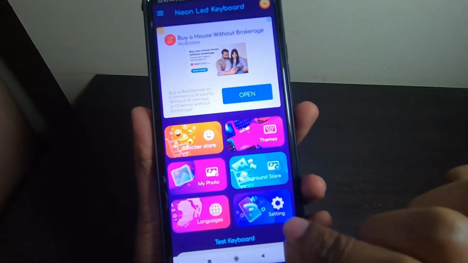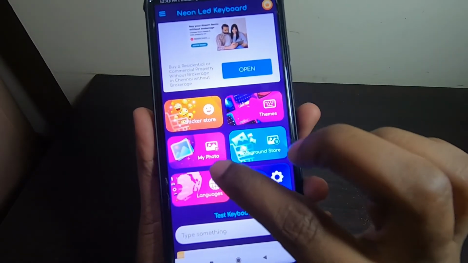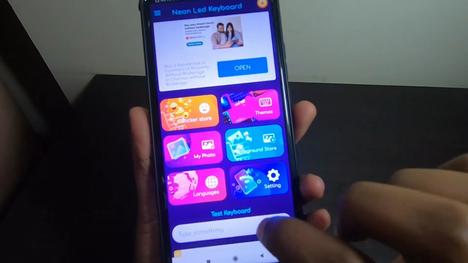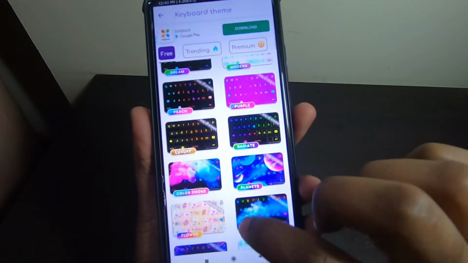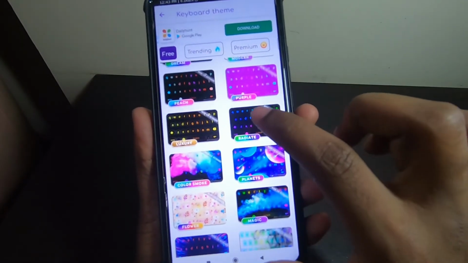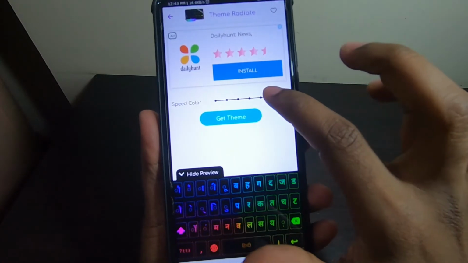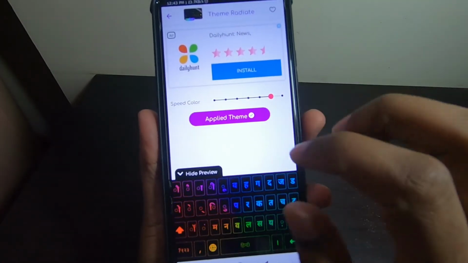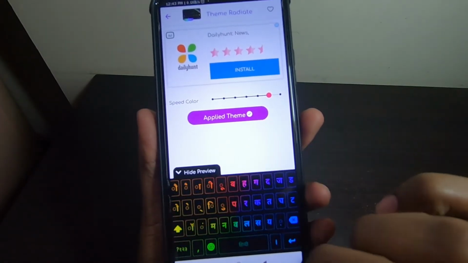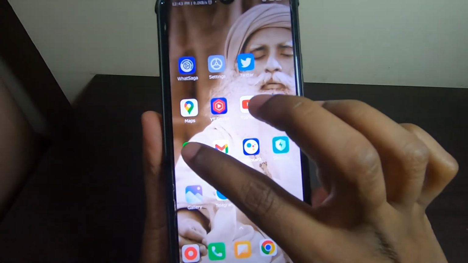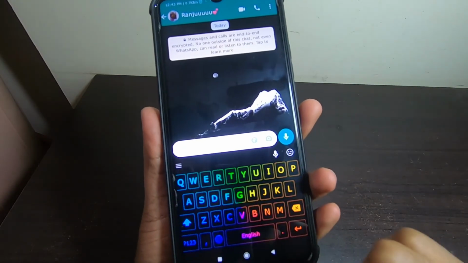Just go and check it out, and you can also use different stickers and the background store. The main thing is themes. You can choose different colors or themes in this. Like this you can choose different speed and click on get theme. This theme will be applied to your keyboard. Let me go back to WhatsApp now, and you can see the theme has changed.